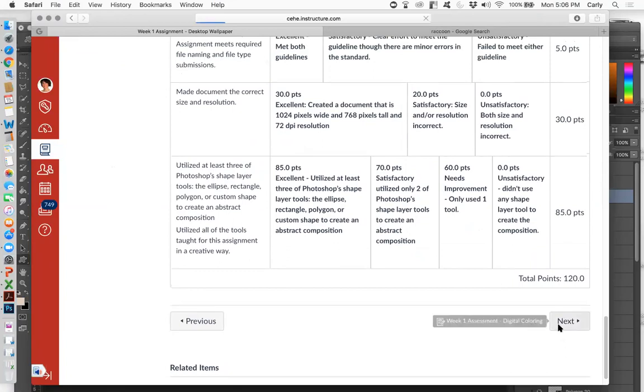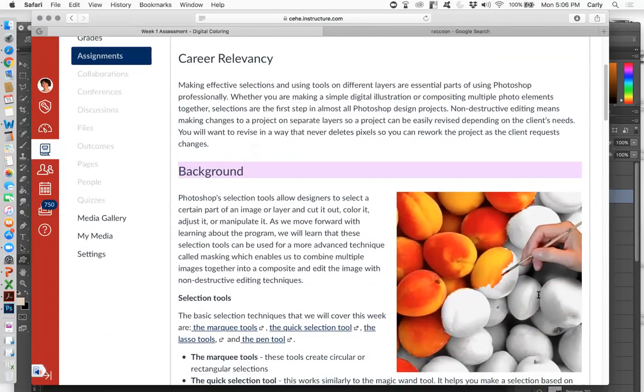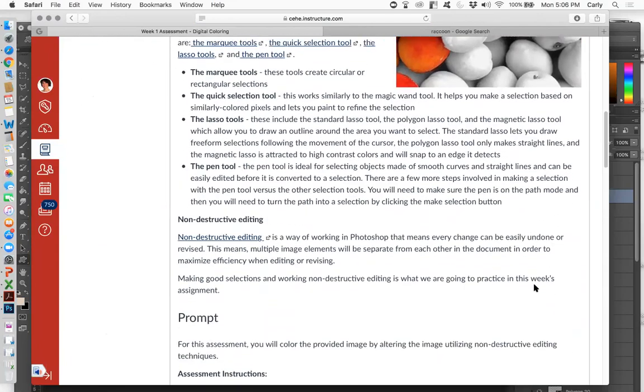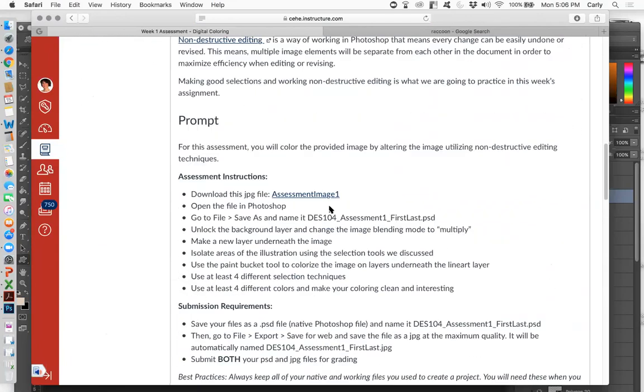There we go. So what we're going to do with our assessment is we're not making a new document. We are taking a file that has already been made and we're simply coloring it in. Like I said, it's just like kindergarten, right? You get to play with coloring and you get college credit for it. So this should be really easy and fun.